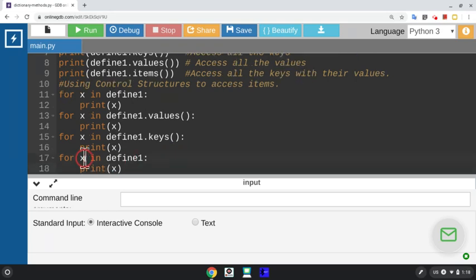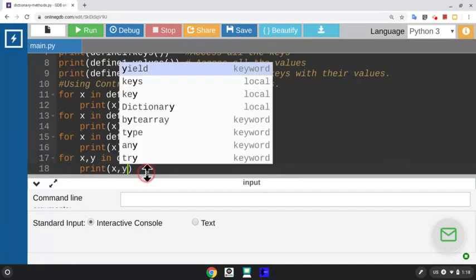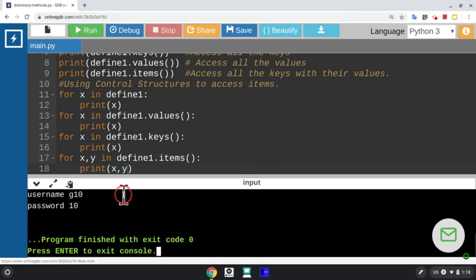So what we can do is say, we need two variables. We can say for x and y, and it will automatically define that in items, keys would go to x and value would go to y. You have to print them together, saying x comma y, like you're printing the values stored in x and y variables. So you can see how it looks.